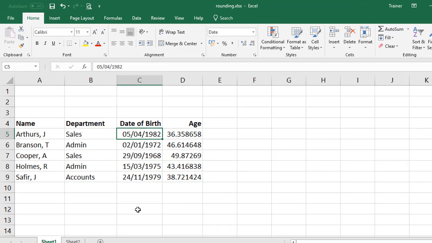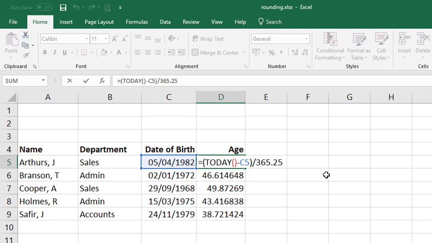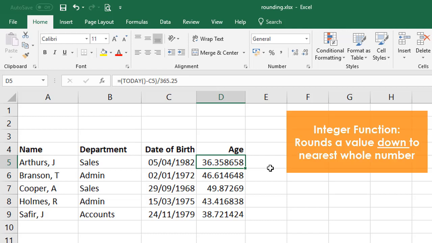You'll see in this example we have a formula in column D which is working out staff members' ages by subtracting their age from today's date and dividing by the number of days in the year. The only problem is that we have a string of decimals which looks a little untidy. I could use the equals ROUNDDOWN function to round each value down to 0 decimals. However, there is a much simpler way of doing this, using the INT function.